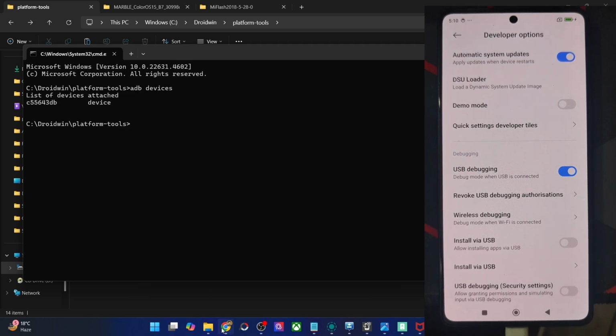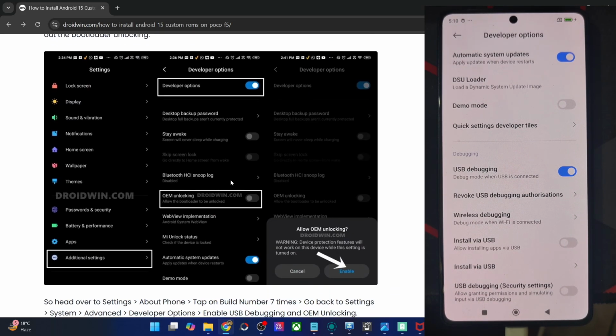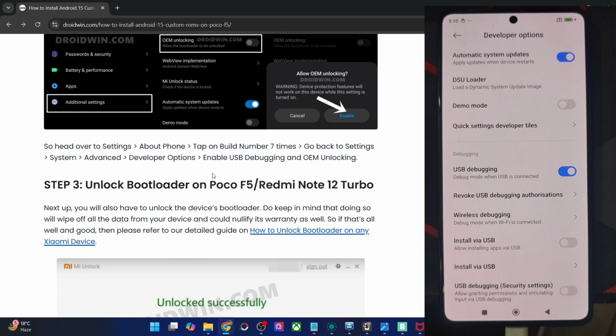Once you're getting this ID, you will now have to unlock the bootloader on your phone. Do note that unlocking will wipe off all the data and it might make the warranty null and void as well. If that's well and good, you can refer to a guide and the video and get this job done via the official Mi Unlock tool.